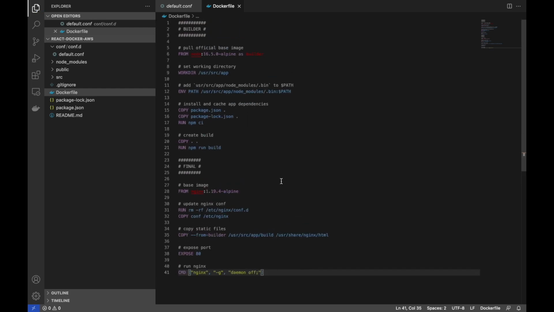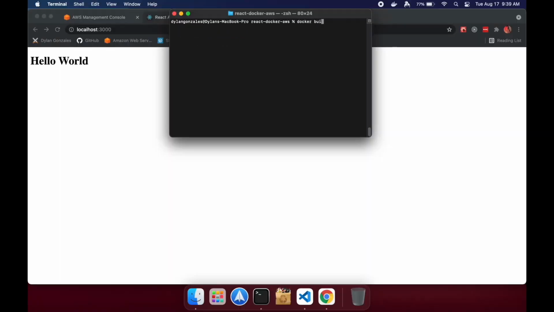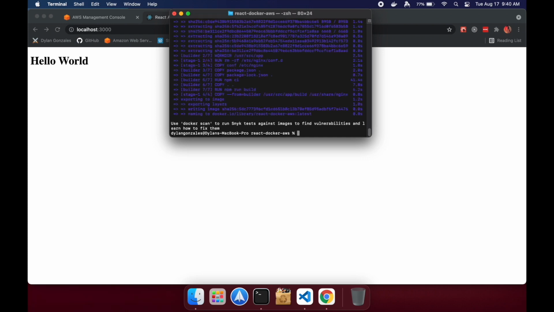Let's go ahead and test this out by building it from our terminal. So we can say docker build -t, the -t means tag, and we're going to tag this as React Docker AWS latest, and I'm putting a dot again to denote that the Docker file is here in my local directory. All right, so it looks like that's done building.